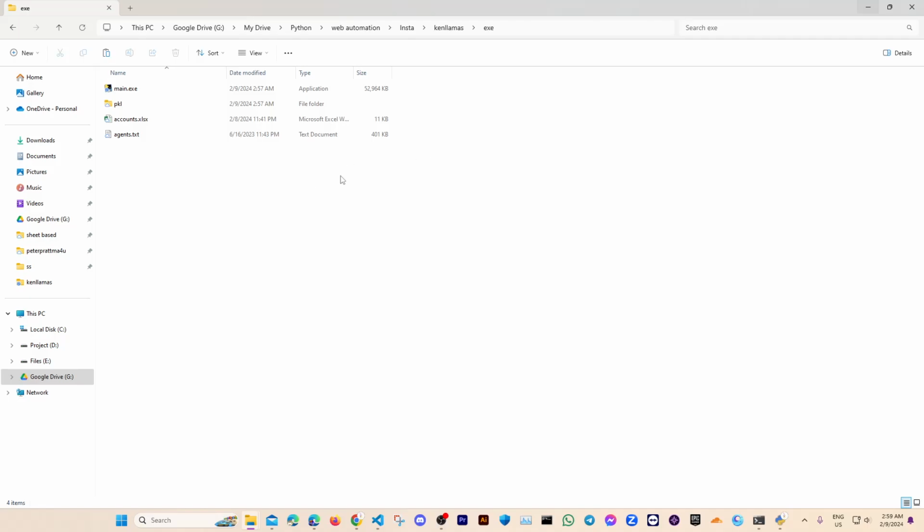But I always recommend to use at least the user agents, because with the user agents, Instagram will think that those accounts are being used on different devices. And if you use proxies, then it will also be different IPs.